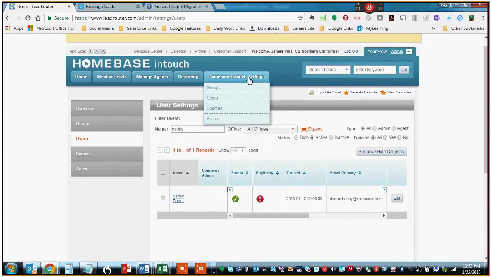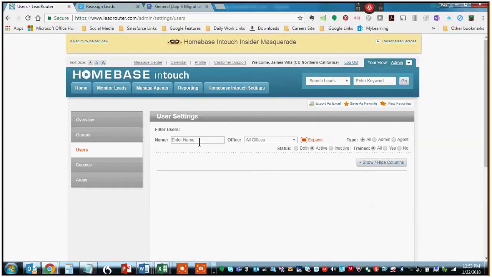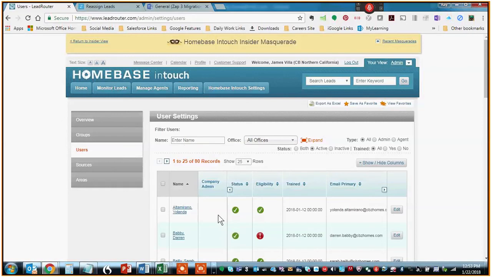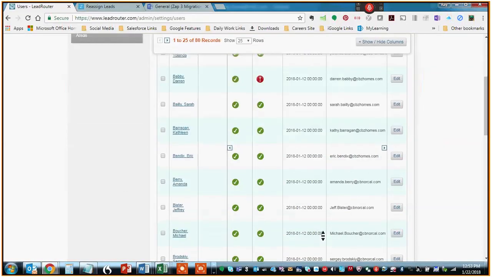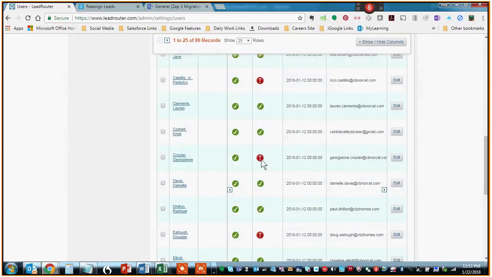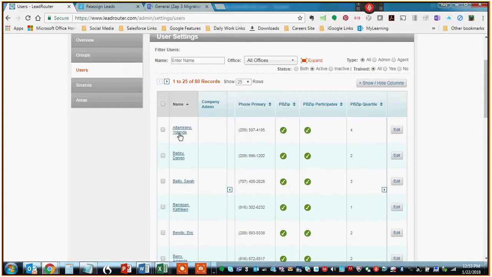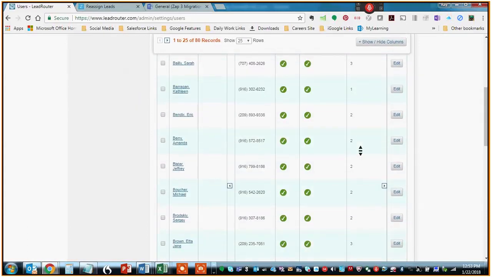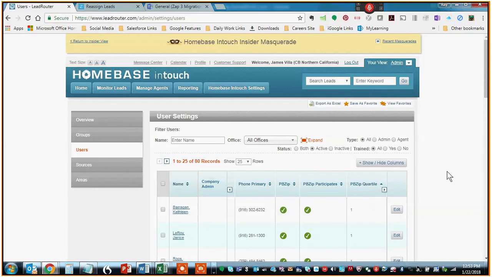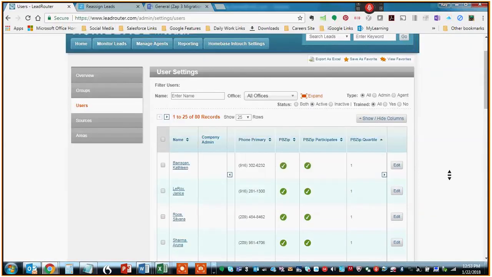So again, you're going to go to Users. And then if you're looking for an individual user, maybe a new agent, you're going to type their name in. If you want to see all of your agents, there they go. And you can get a quick glance at some who may not be eligible yet. You can also go all the way over here and see this person is quartile 4, maybe they need to be changed. And you can sort it by quartile. So if you want to see everybody you've got in the 1st quartile, there you go.